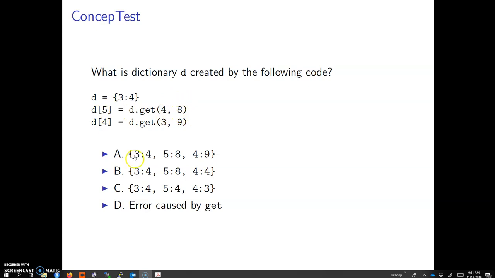So notice, let's go ahead and eliminate 2 of these. This is kind of hard to explain, I'm realizing. So I'm going to eliminate 2 of these. Only A and B are possibilities now because our original dictionary contained 3 with 4. With this one, we searched for a key of 5. It didn't exist, so it was created with a matching value of 8.